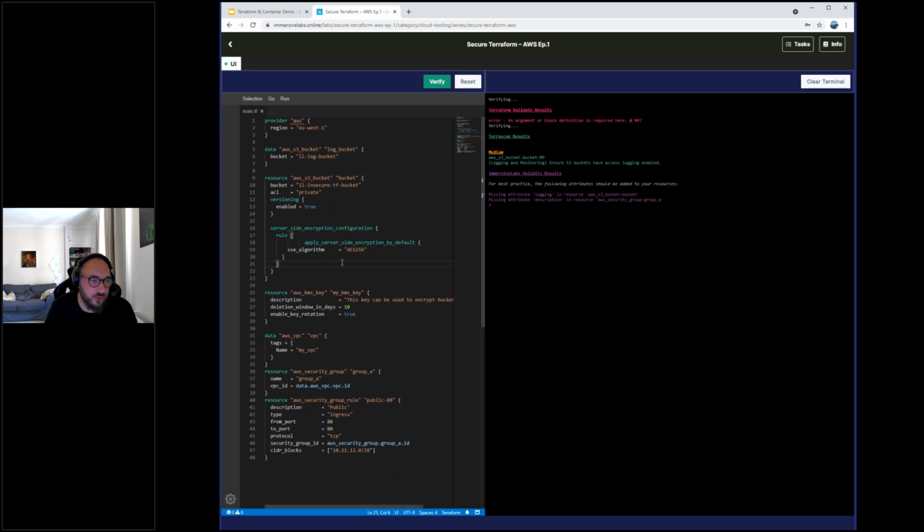We've added server-side encryption at rest. We've got rid of all of our high issues. The infrastructure code is looking a lot better now. We've definitely hardened it. We've added server-side encryption. We've enabled versioning on our S3 buckets. We've cleaned up the security group, so it's no longer just open to the internet. And the last thing we need to do is ensure that S3 buckets have logging enabled.